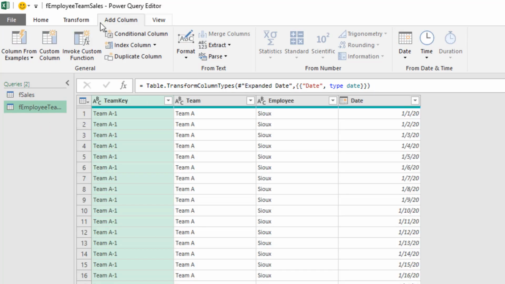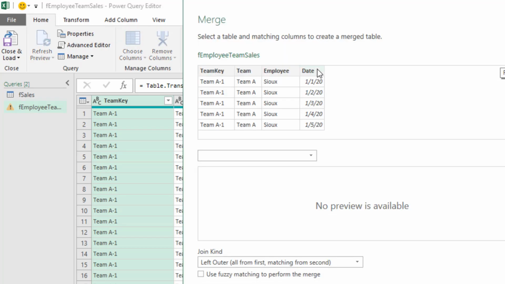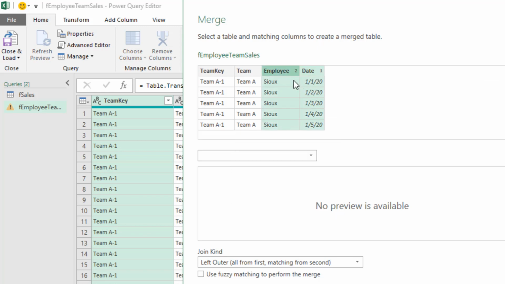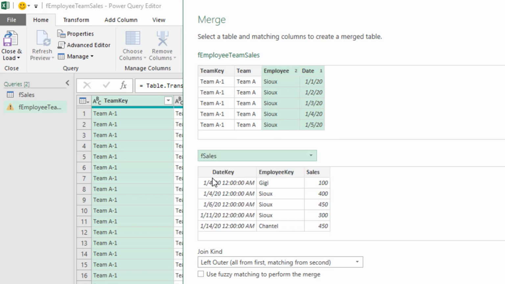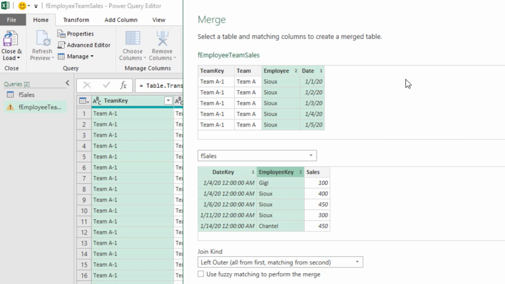So back over here, now we're going to go to Home, Merge Queries. And the order in which we select these is important. I'm going to select date, holding Control, Employee, 1, 2. Now I go to the fact table, or the old fact table. Date, hold Control, and Employee, 1, 2. Now we're going to say left outer, which means in this dimension table, it's really going to be our new fact table, there will be lots of records that do not have any corresponding value. A null value will show up. And so when we make a pivot table, that'll force the name to automatically appear.